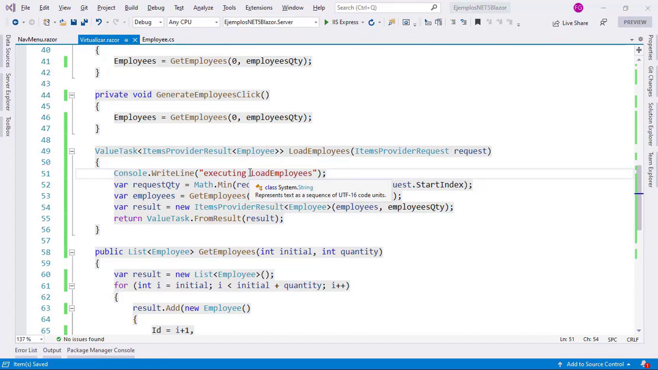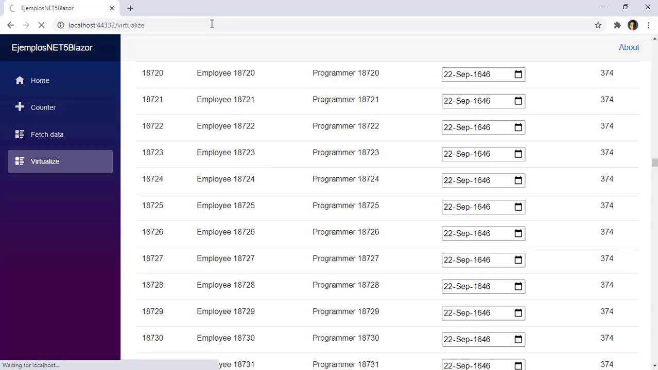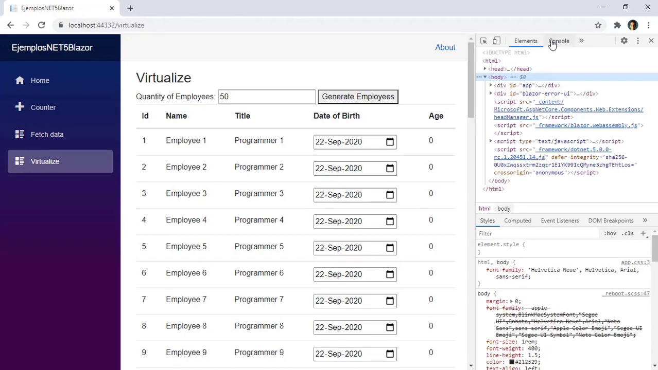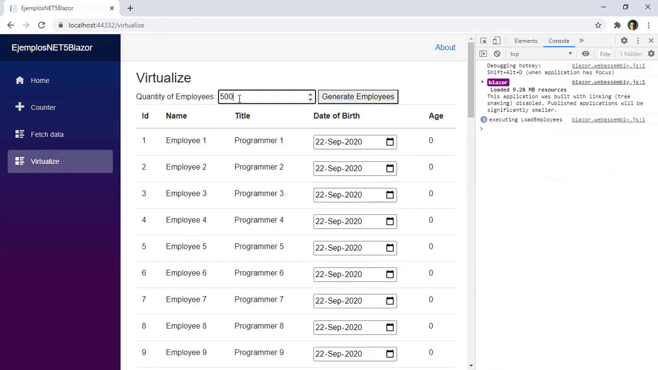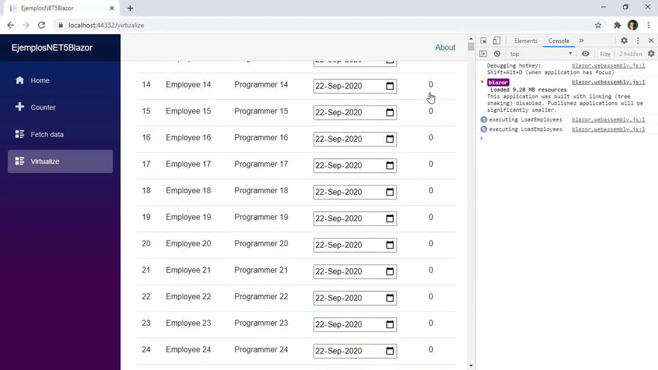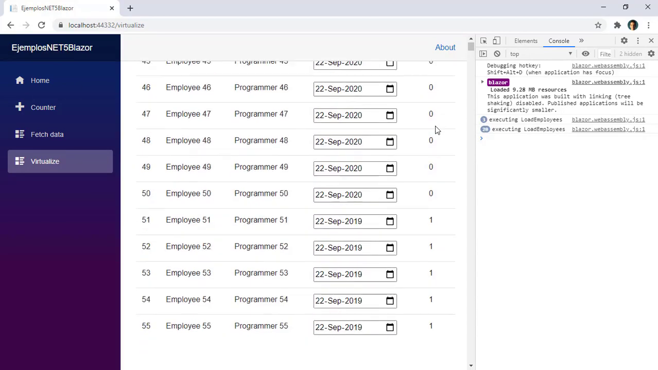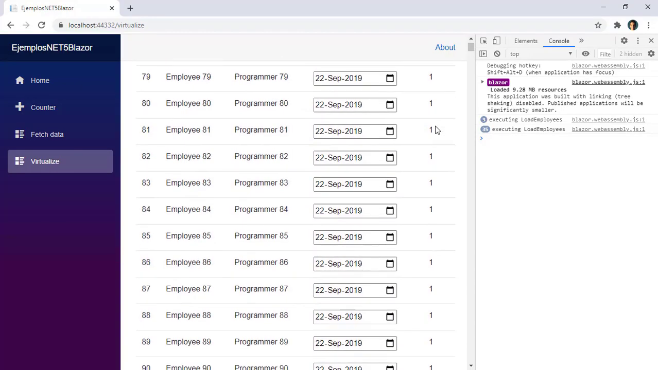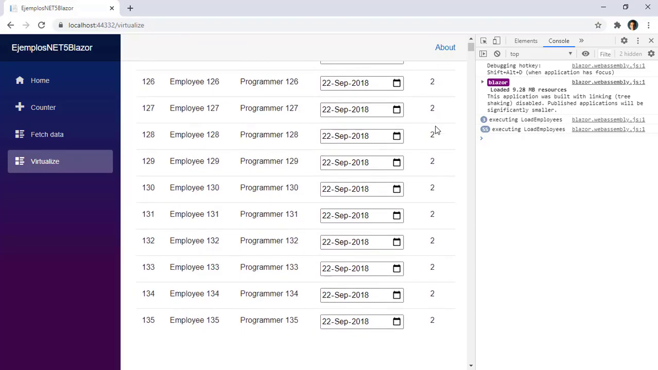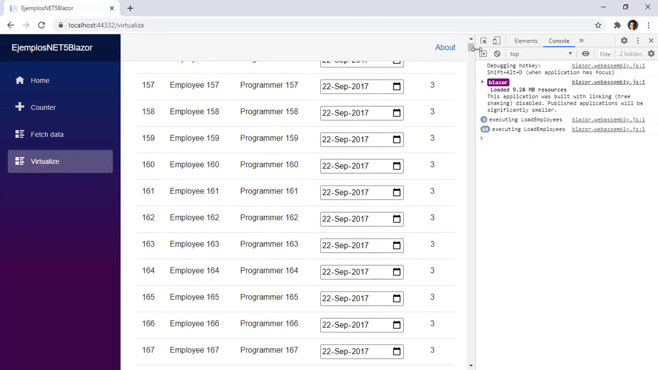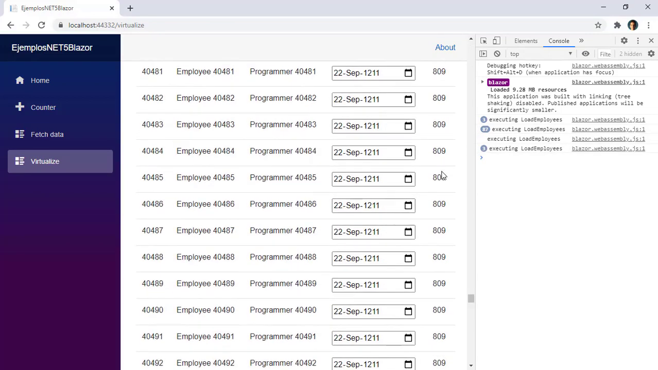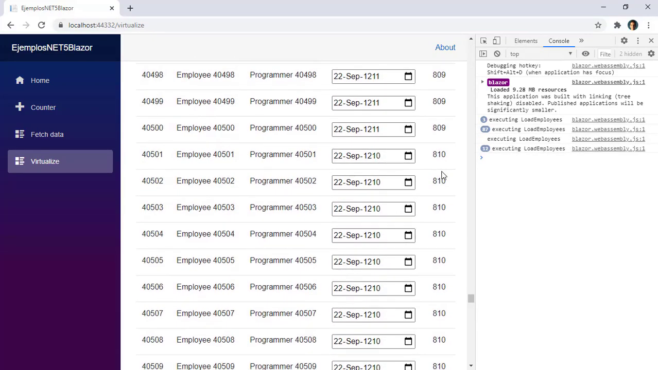Now let's give this a go. Let's go back here and let's refresh the page. And now let's press F12. And let's go to console and let's generate our 50,000 employees. And now let's start scrolling down. And as you can see, this executing LoadEmployees message is being displayed in the console several times. And that is because we are generating the employees as we go. We don't have a fixed list to work with, but we are lazily loading the employees.